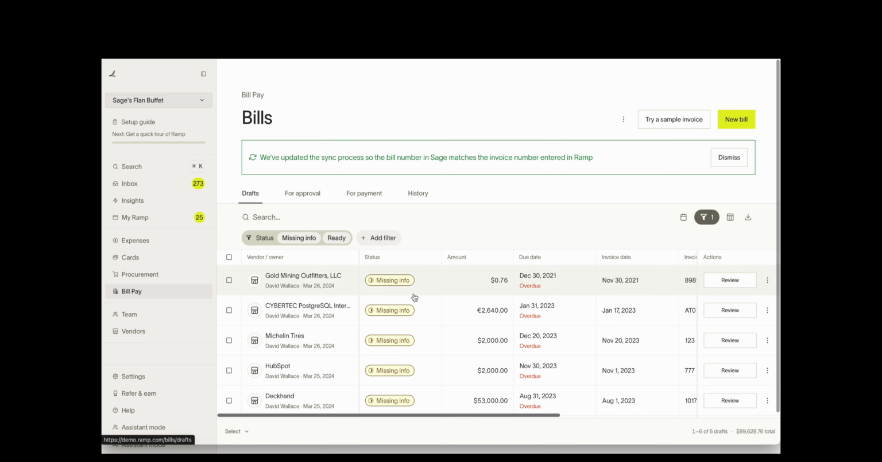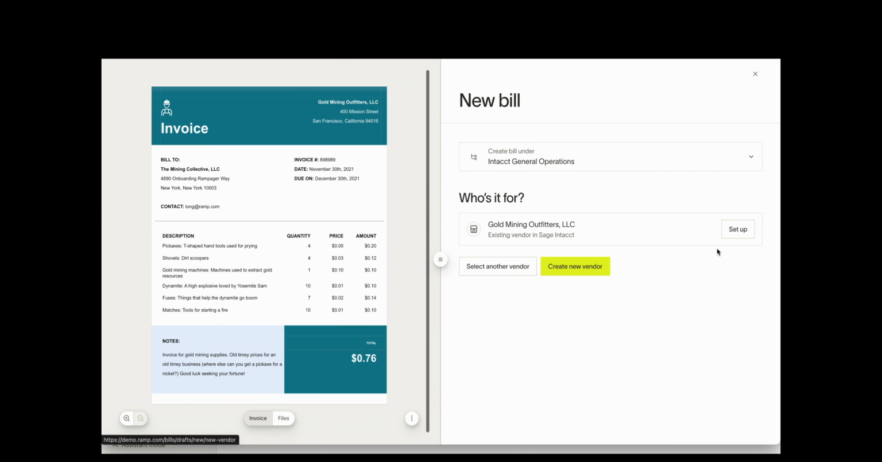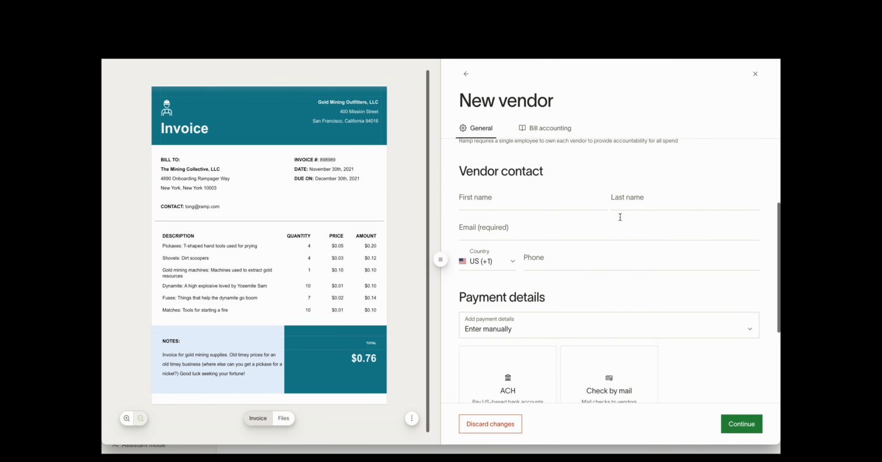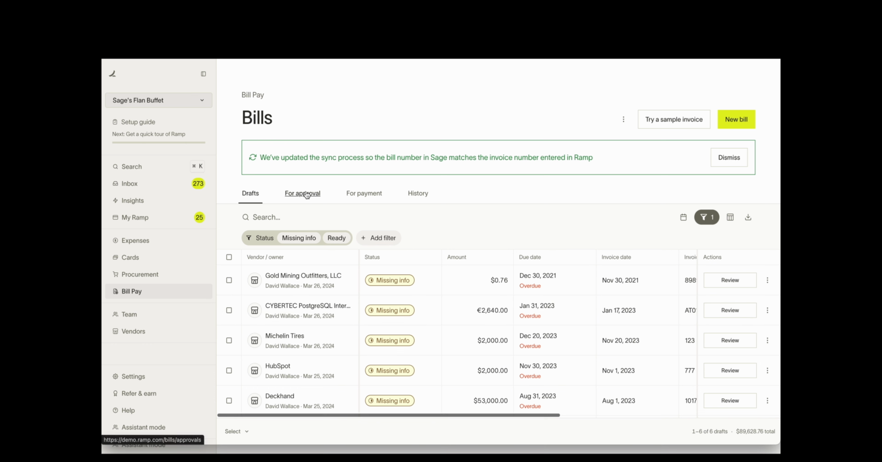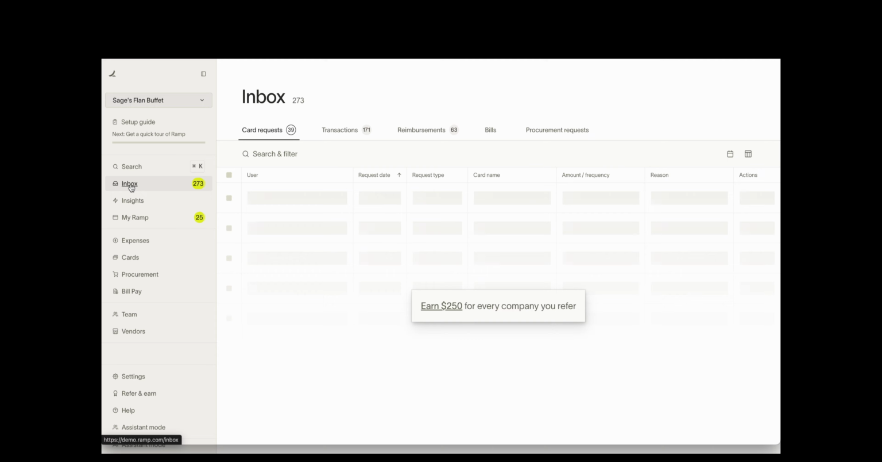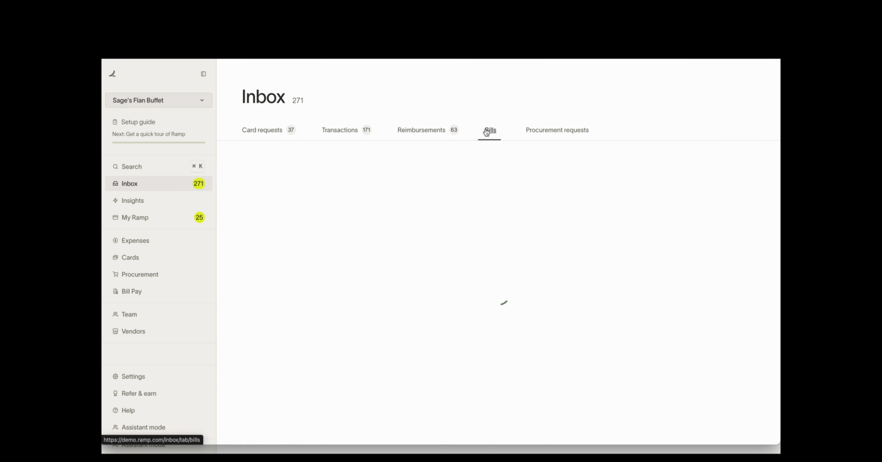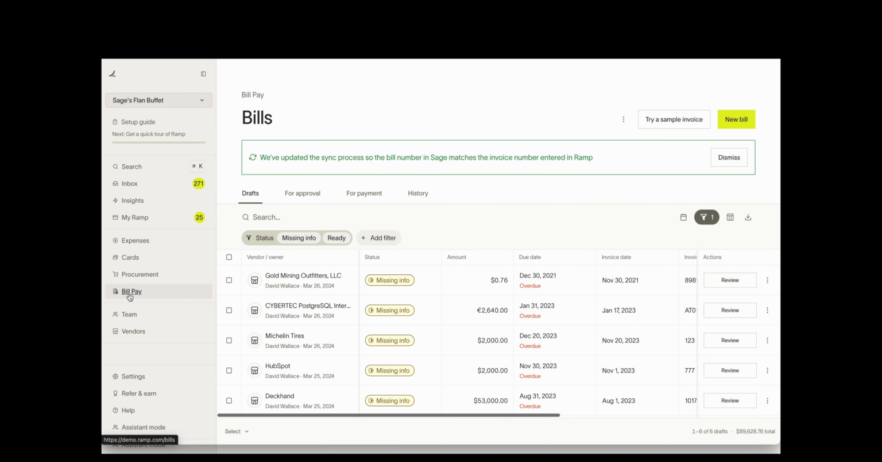Simply head into your draft mode, do your review, fill in any missing information, and complete that full flow, and then it will end up sitting in for approval and you're good to go there and your job is done. If any are in your name, you will have them in your inbox. When you are in bill pay, and let's say you're the one just drafting and creating those bills, you'll be sitting in the draft and creating mode.